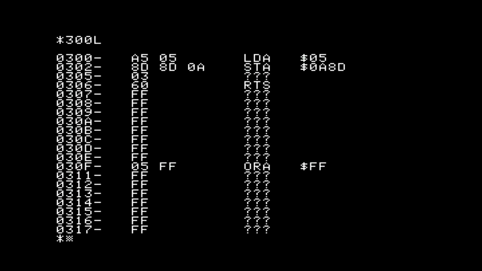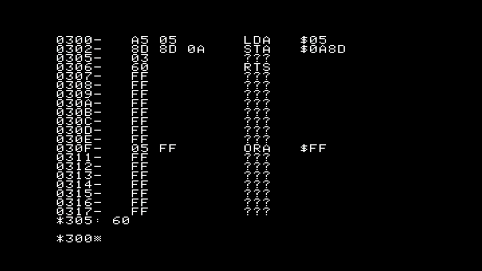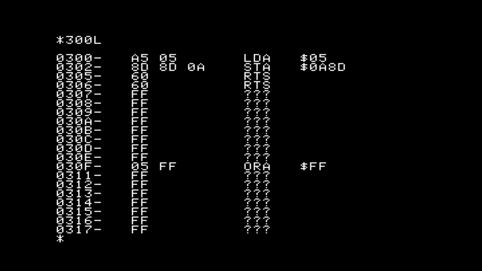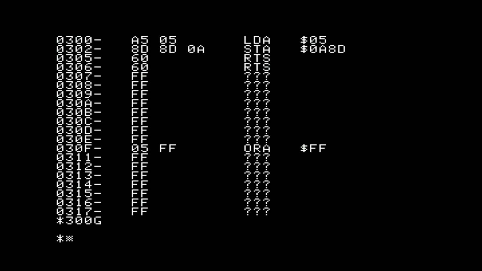Ooh, I skipped a bit there. So that's probably going to crash, actually. But we can edit that from in here very quickly. We're going to do opcode 60 in there. 300L, and yep, there you go. We just got 2 RTSs, one after another. That's not going to matter. Okay, and again, we could run that program.